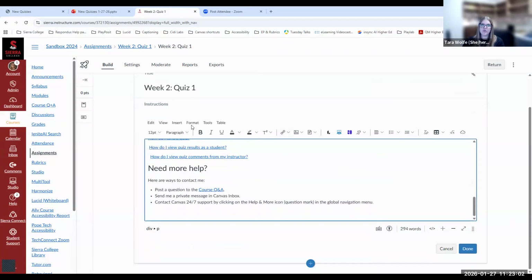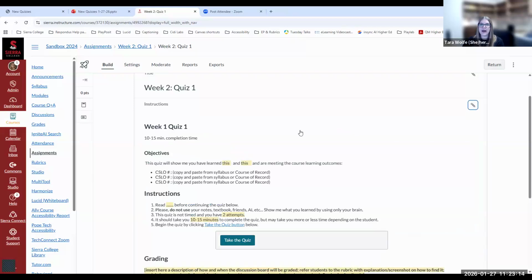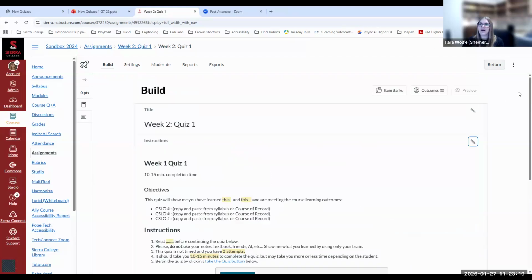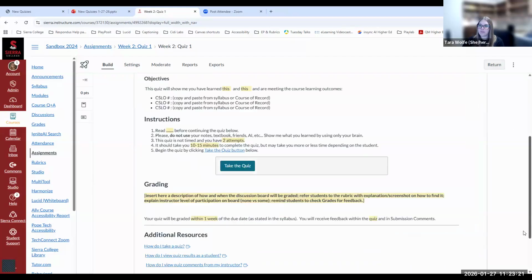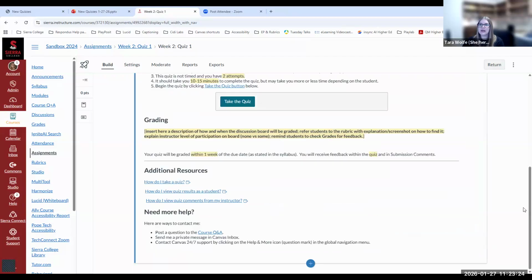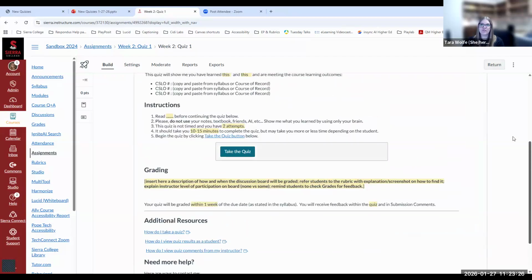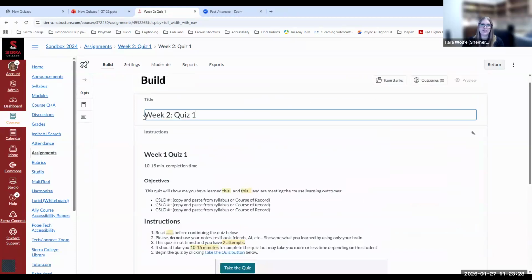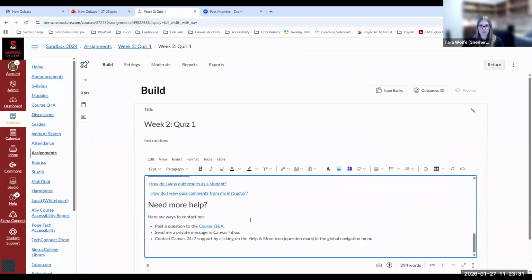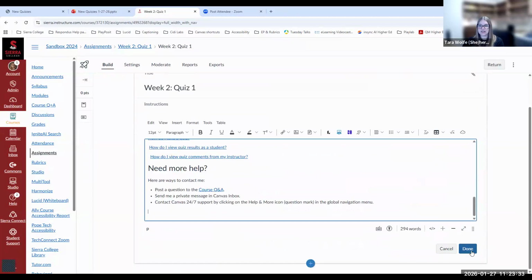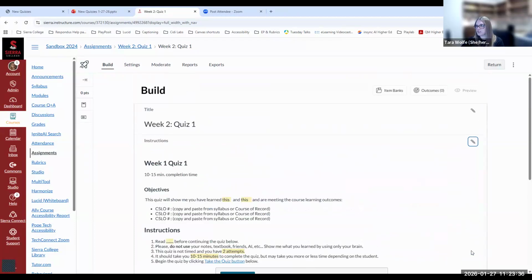Anytime you're editing within new quizzes of any part, whether it's the title, the instructions, questions, you need to make sure that you're clicking the done button after each section. That is what will save your progress. Within new quizzes, we don't have our save button at the bottom of the page as we used to have. Instead, you need to save after each edit. So if I come in here and change the title or change the instructions, I need to click done, and that will save those changes.